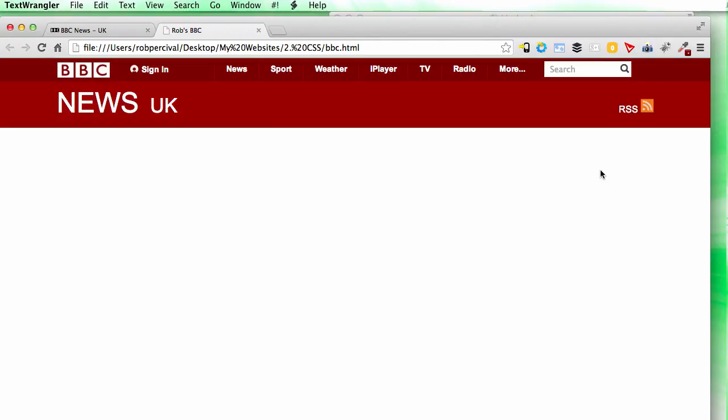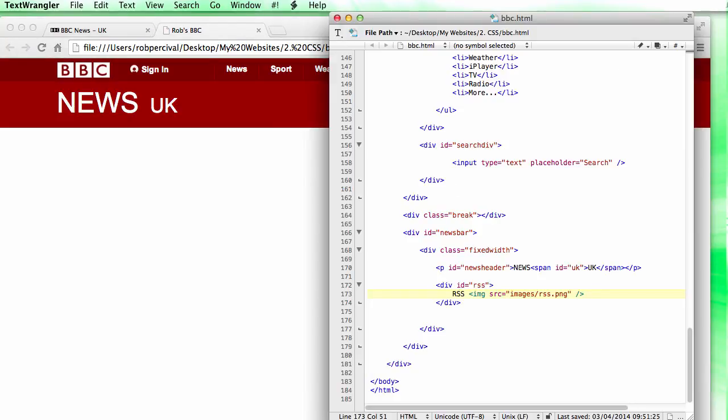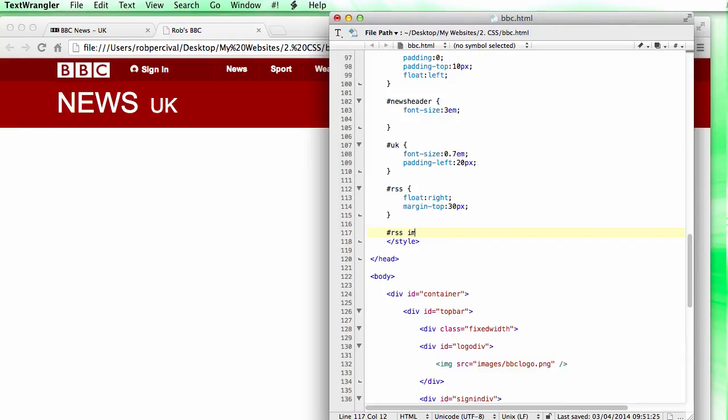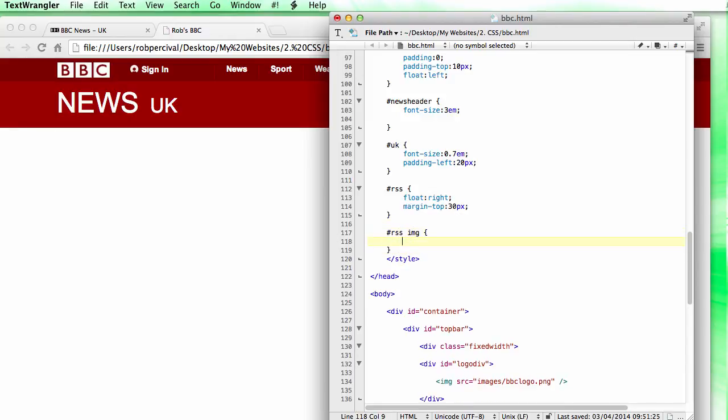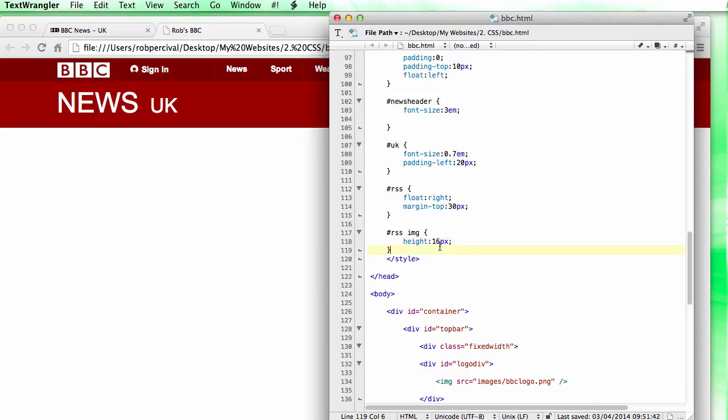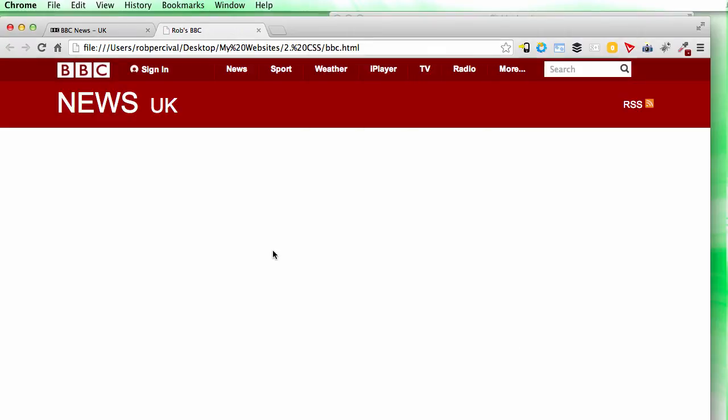Nice. Okay, a little bit too large, so we'll do a bit of CSS for that. So RSS image, and we want the height to be, let's try 16 pixels. Okay, slightly too tall. Let's try 14. Okay, nice. Looking pretty good. Again, not exactly the same, but close enough for our purposes.